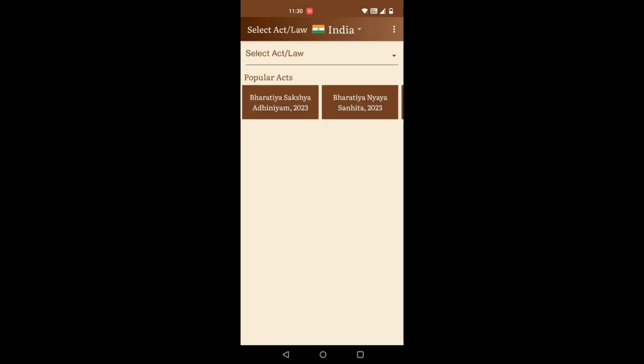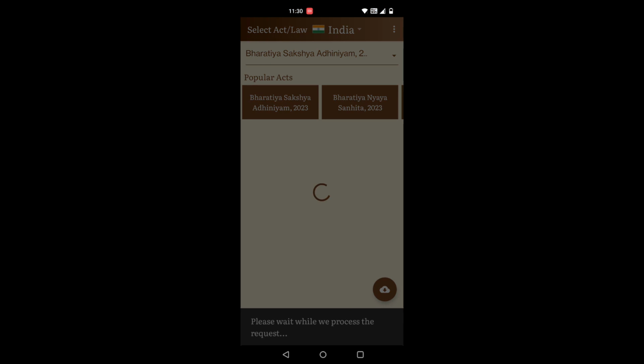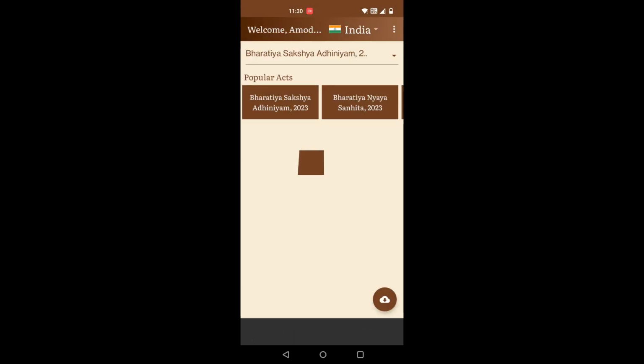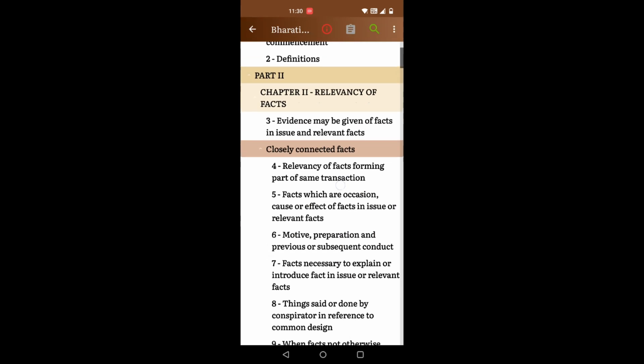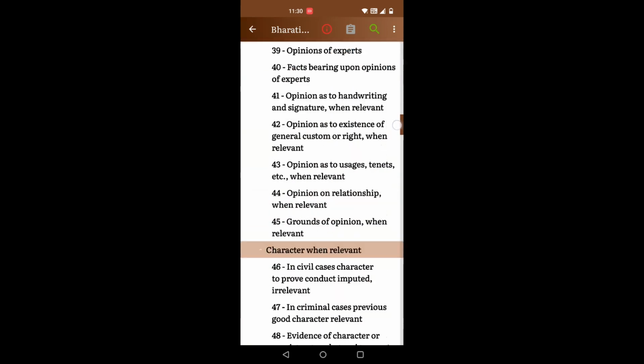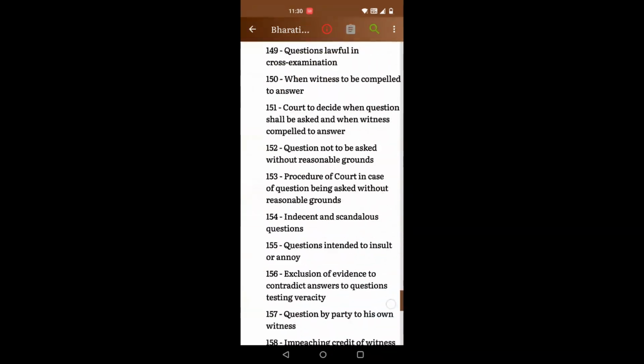So now let's select from the home screen. So let's click on Bharatiya Sakshya Adhiniyam 2023. Once you do that, it's going to download the information from our secure server onto your phone. Once you download it, you can access all this information offline. You don't need to have any internet connection to read the complete act.